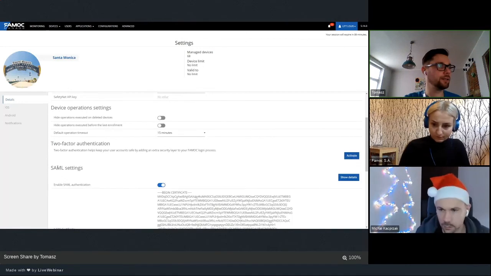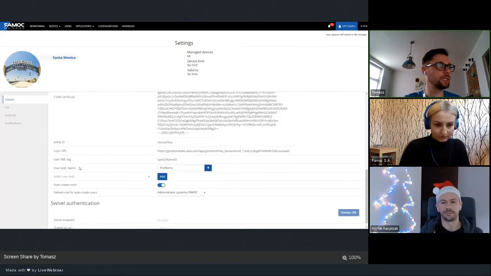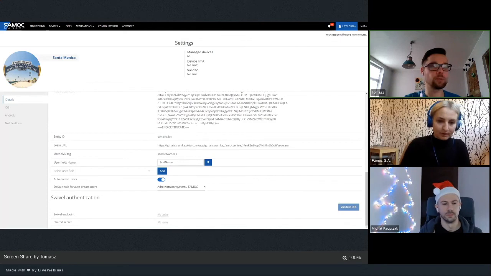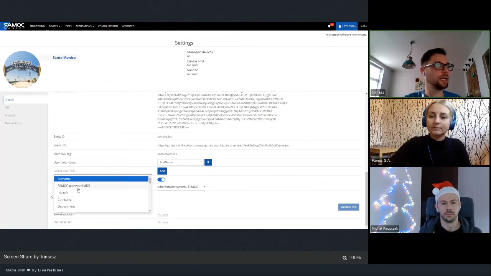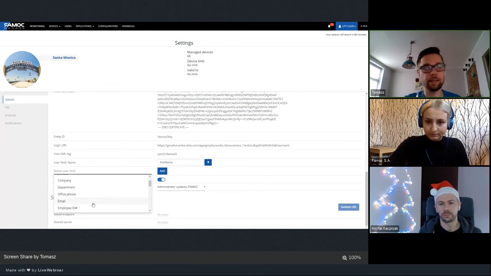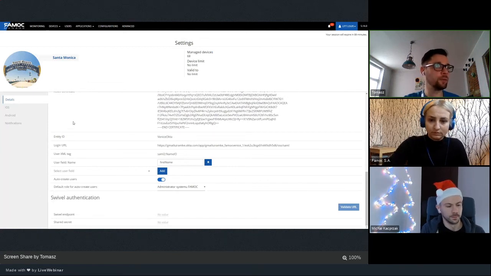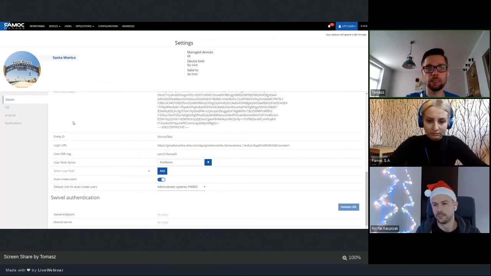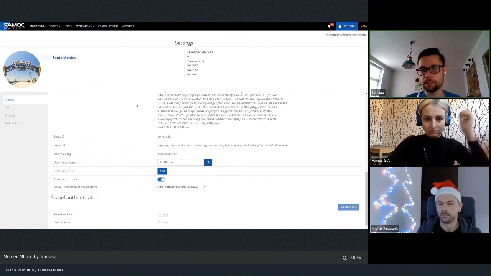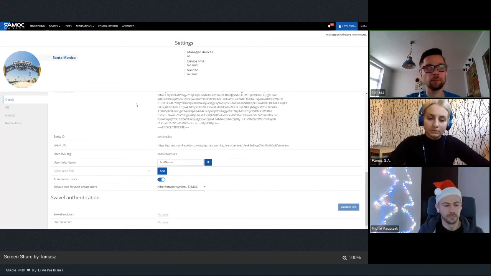And here in the SAML settings, you can see a new option to add a user field. So I added a name field, but you can also add some different data such as company, department, phone number, email, etc. So if you create users based on the database that you have in an SSO provider, as I mentioned, you can automatically import that data, and it will also be available and visible in the FAMOC users section.